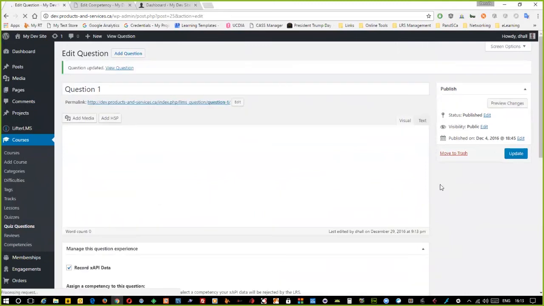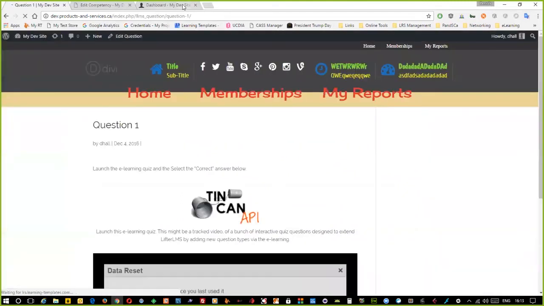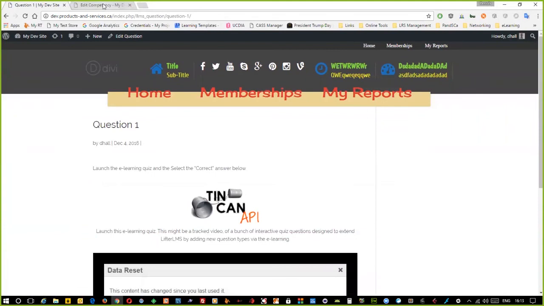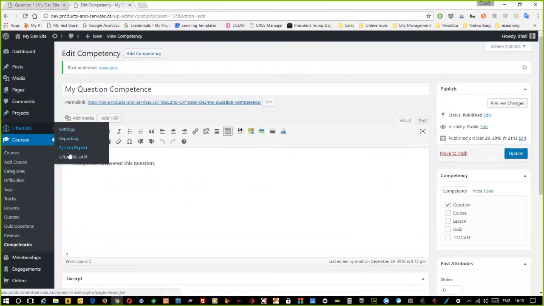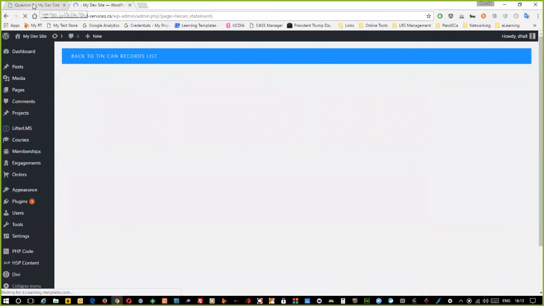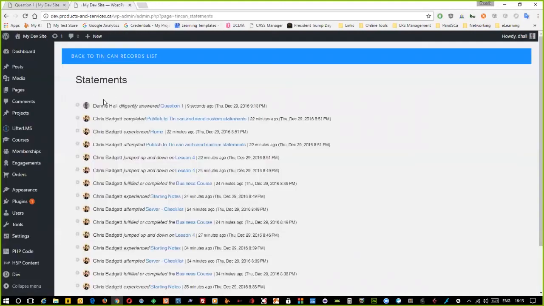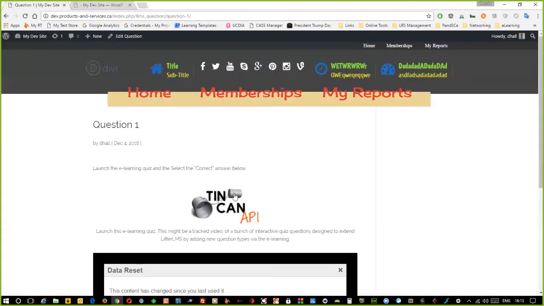It's like Grand Central Station of tracking, this one. So let's view this and see what we get for results in the end. So right off the bat, what I'll do is I'll just go back to here. I'll open up our LifterLMS xAPI. We'll view the statements. We've just landed on the question page. That's where we are now. And it told us, Dennis Hall diligently answered question 1, right?